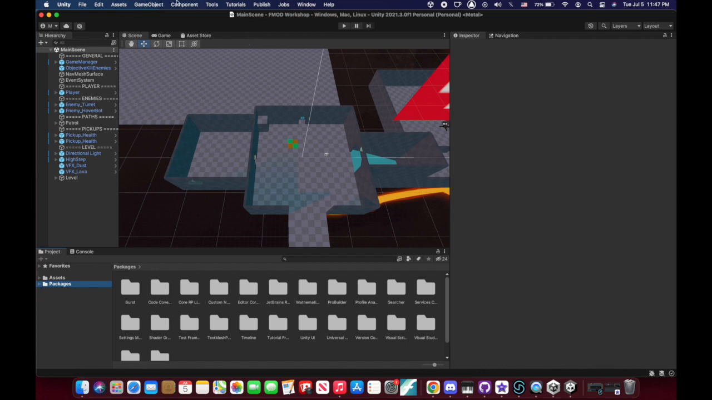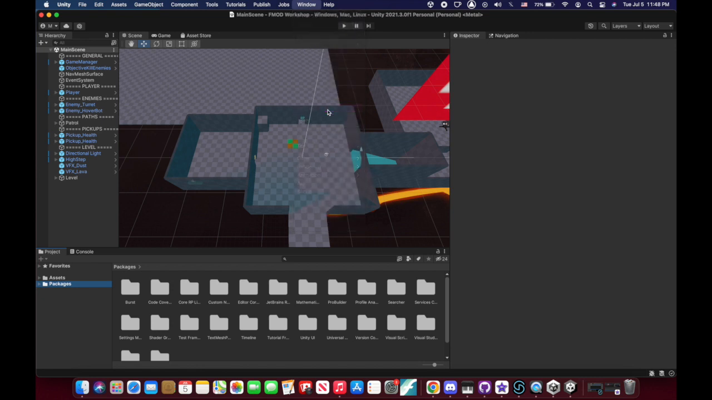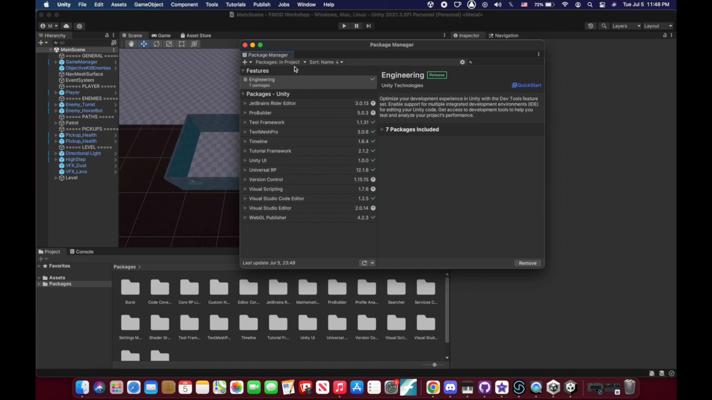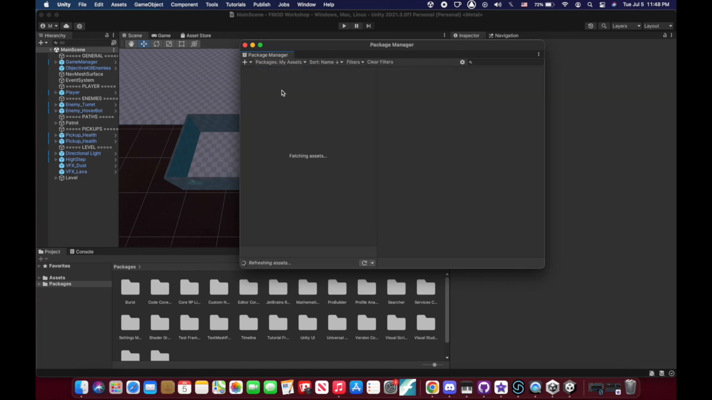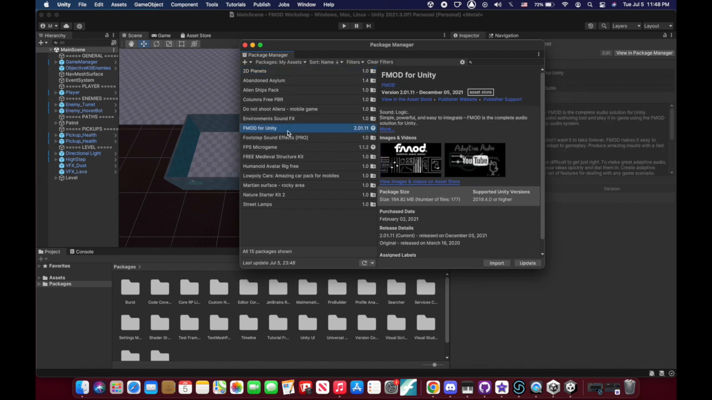So I'm just gonna go to Window, there we go. Go to Package Manager. Just let it load. Now on the top here it says Packages: In Project. I don't want that. I want to click on that and go to My Assets. There we go. These are all my assets. Please don't judge. Thank you very much. One of them will be FMOD for Unity right there. So all we have to do is download it and import it.